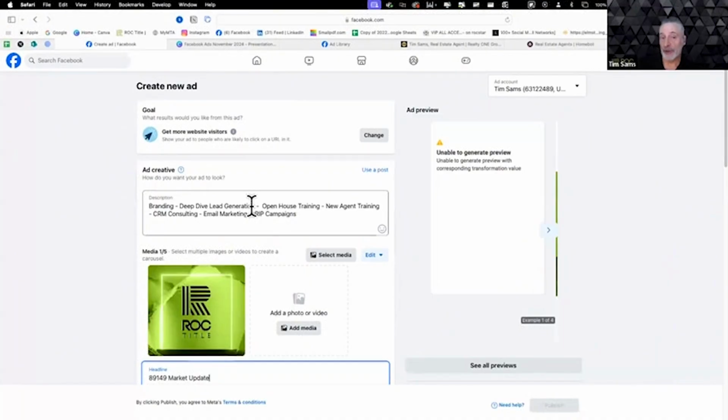So your next step would be to go out to your MLS and do a search for sold properties in 89149 for this example, and it's going to give you the analytics behind that. So example, it might be like 69 properties sold in 89149 in the last 30 days. That could be verbiage for your ad.